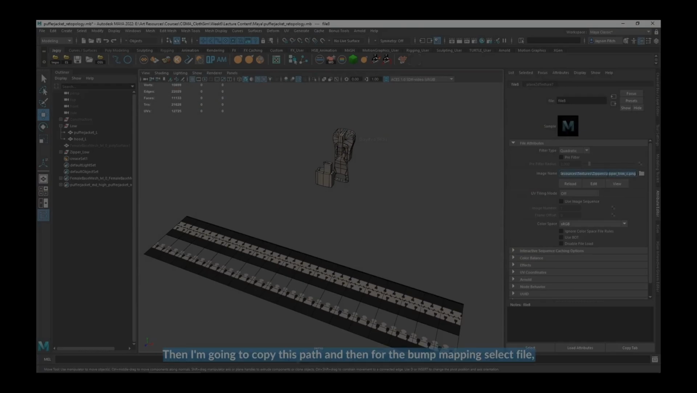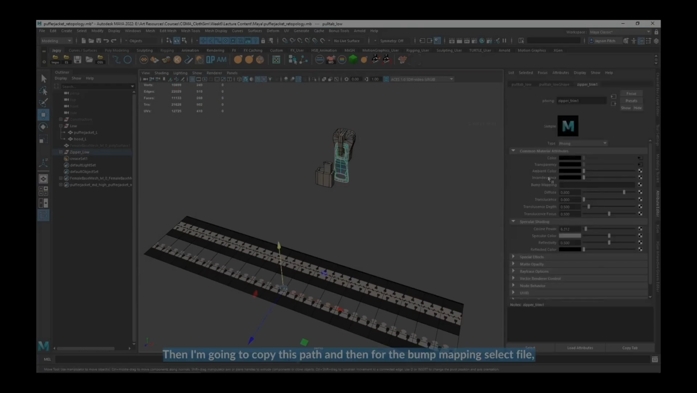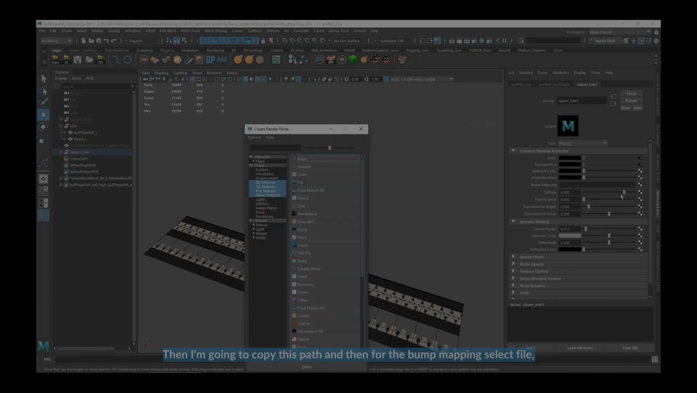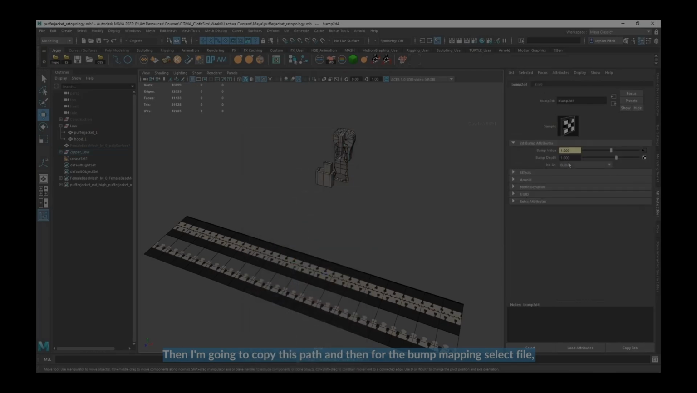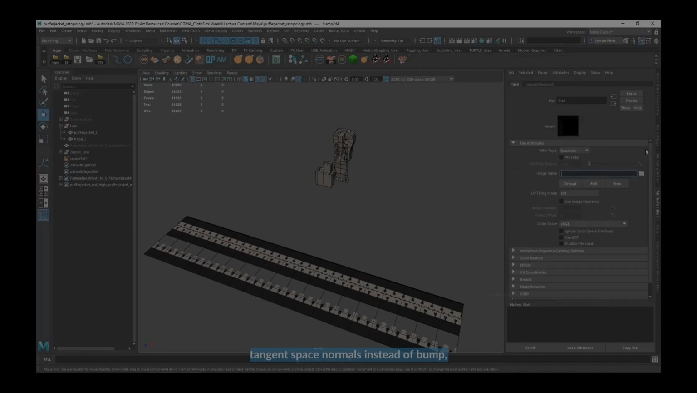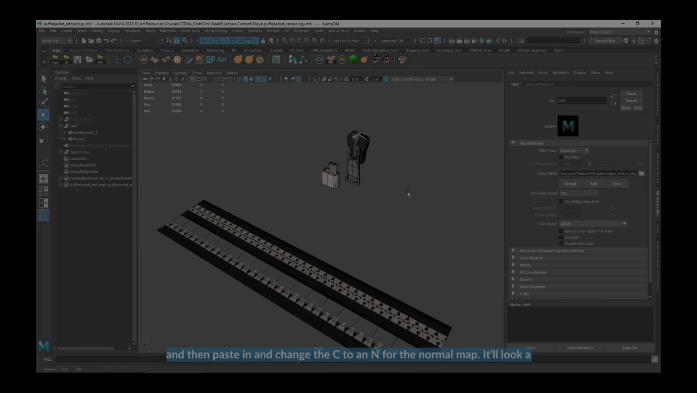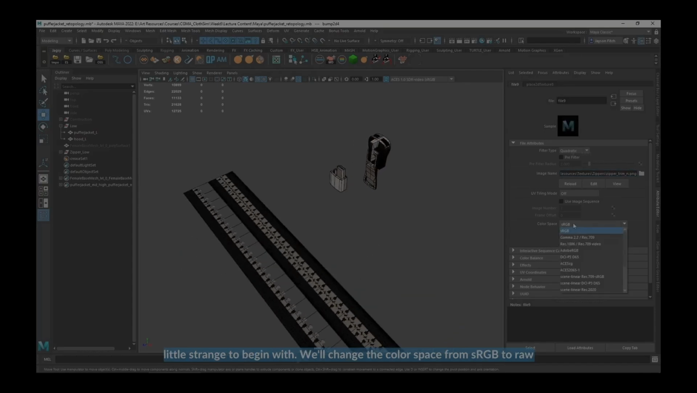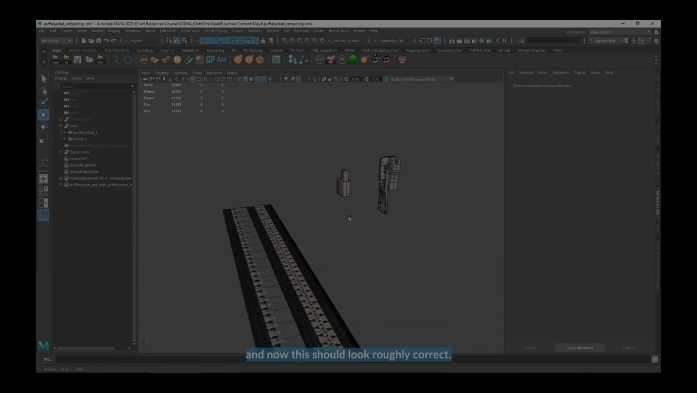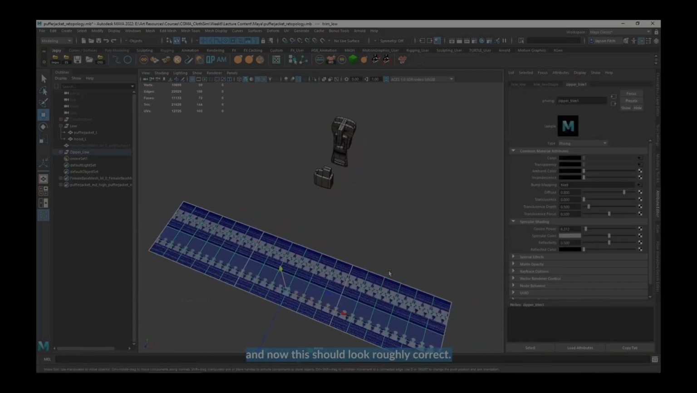Then I'm going to copy this path, and then for the bump mapping, select File, Tangent Space Normals instead of Bump, and then paste in and change the C to an N for the normal map. It'll look a little strange to begin with. We'll change the color space from sRGB to raw, and now this should look roughly correct.